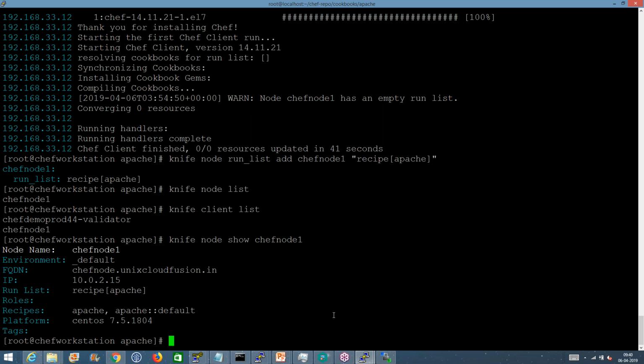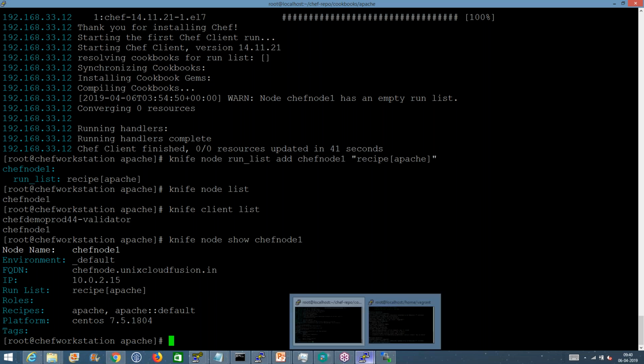Now, one thing is chef determines the current state and the desired state. How does it do it? On the basis of attributes. So how does it gather the attributes? From Ohai. Okay. So if you want to see, I can show you Ohai as well. Let's go to the chef node. Okay. And run Ohai here. You will see that Ohai will gather all the attributes.